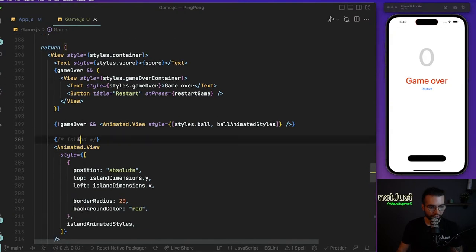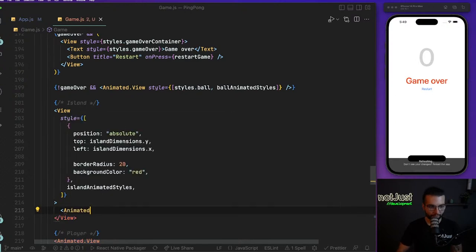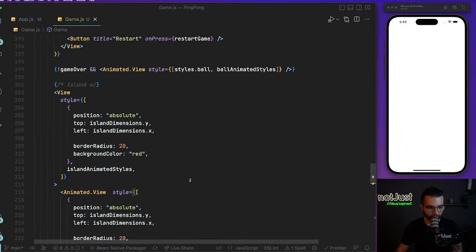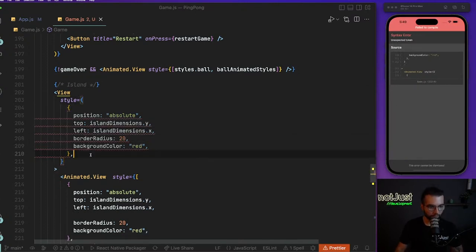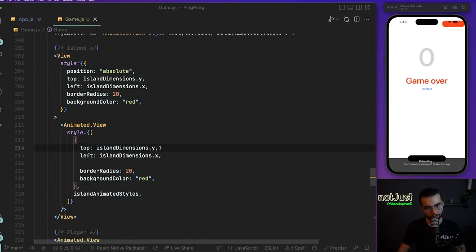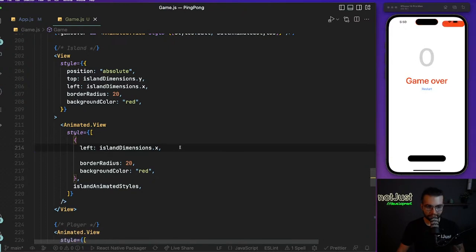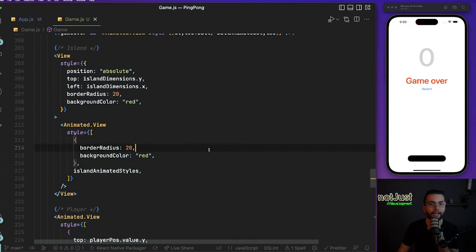Maybe I need to keep the island as a normal view, and then inside this island to have the animation. What do you say? And inside this to have Animated.View, and I'm going to get the styles from here. In the first view, we don't need the animated styles, and we don't need this one as well. So this one will have position absolute, but the second one not. Okay, that's weird. This one will not have top and left.